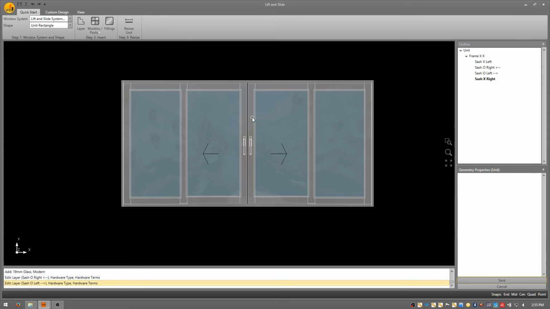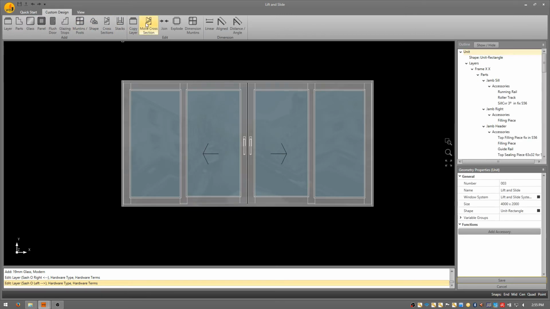Let's take a look at some cross sections. First, we enable the cross sections in the View tab. Then, we create our cross sections. Here, we create one that goes horizontally through the entire unit, and one that goes vertically across the left fixed sash.